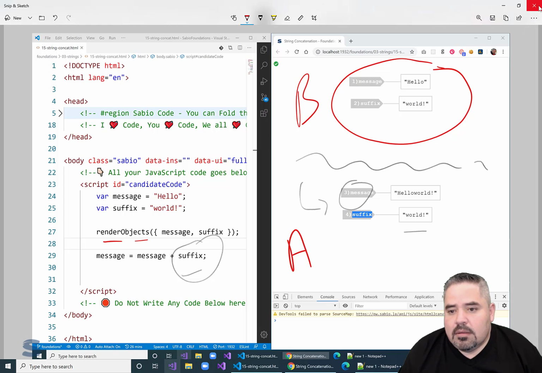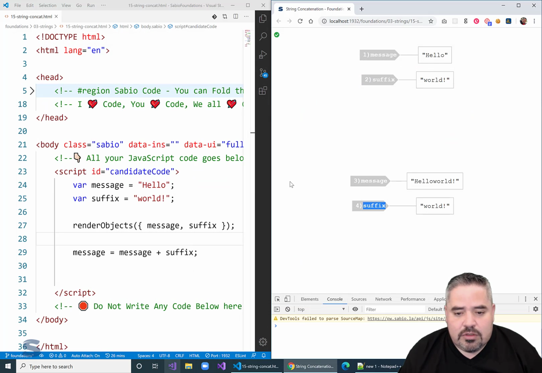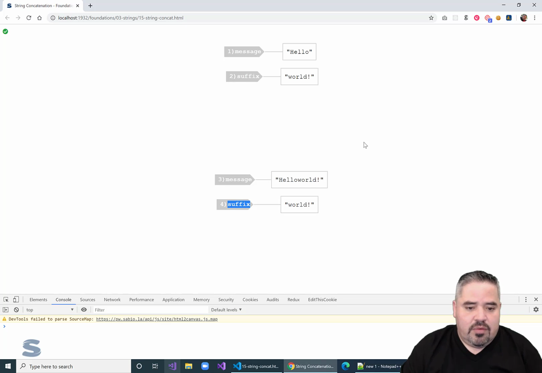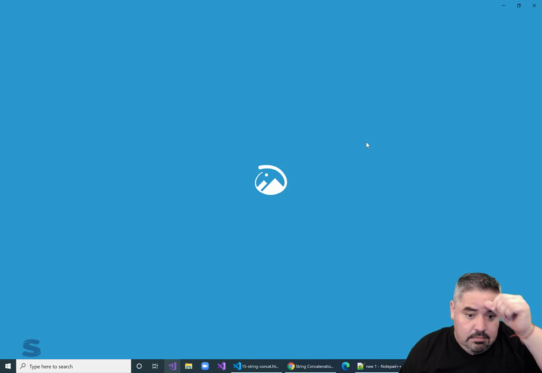Now, let me draw this a little bit more clearly as to what's going on. That's the before, that's the after. And I'm just going to go full screen with this and come back to drawing.